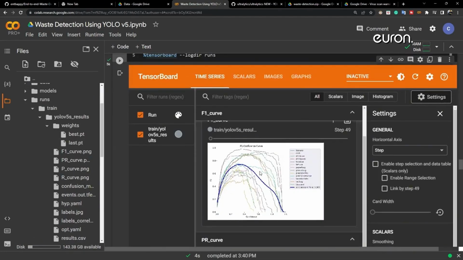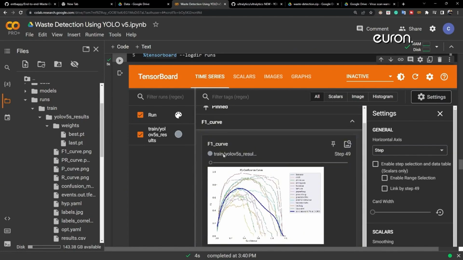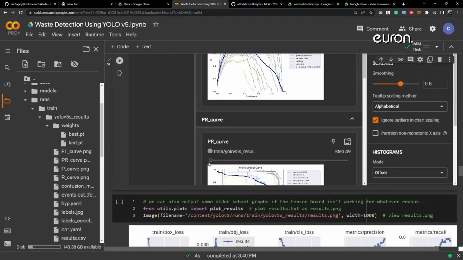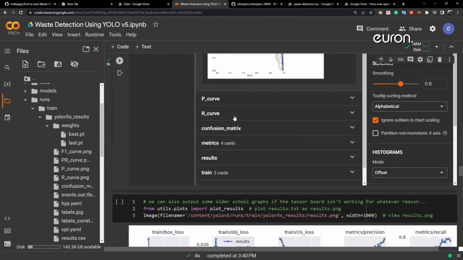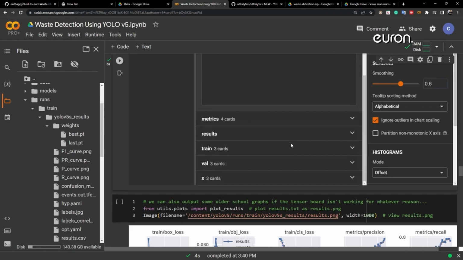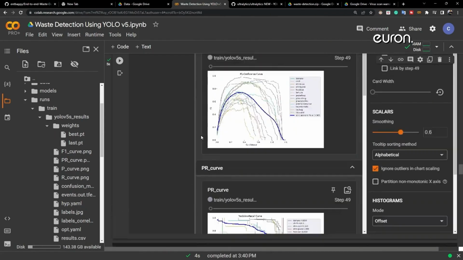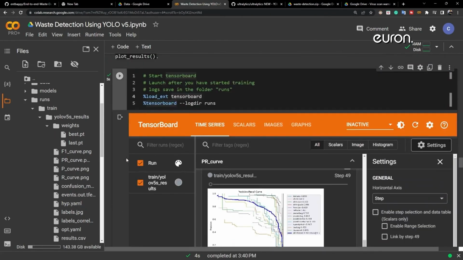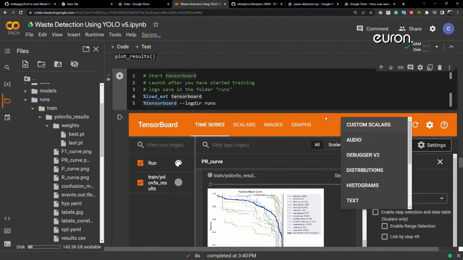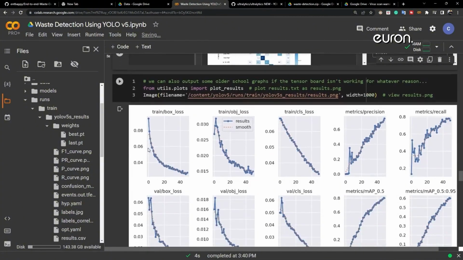See guys, this is the F1 curve, and this is the precision curve. Then you have the confusion matrix. From here you can also see the loss, everything you can see. Just explore this tool; it is a very good tool. You can even change the scale here, and even change the mode here. Everything it shows here.